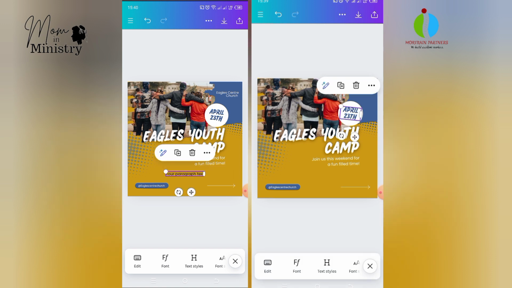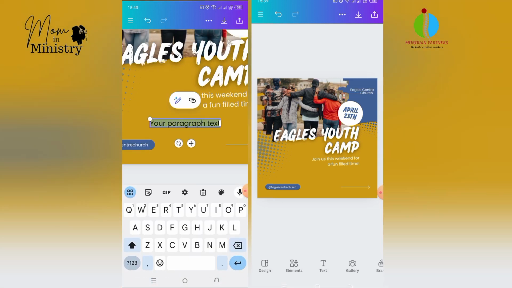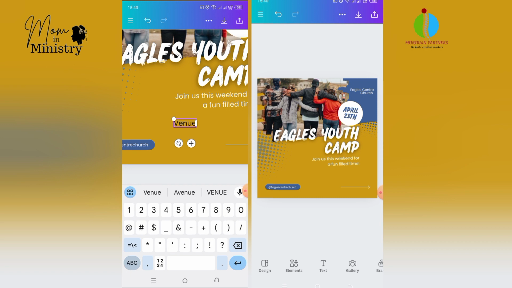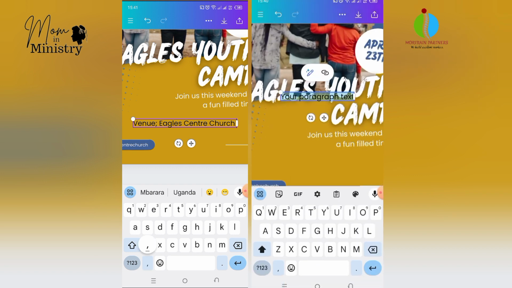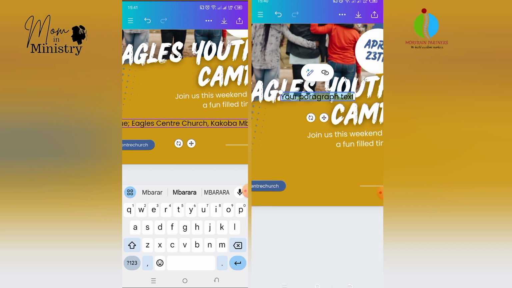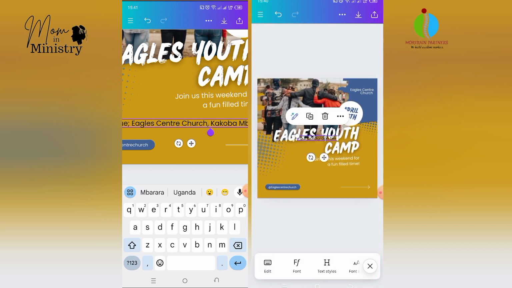Add text box, venue, and you can totally just use another font for the venue. So then, Eagles Center Church, Kakova, Mbarara, all right.